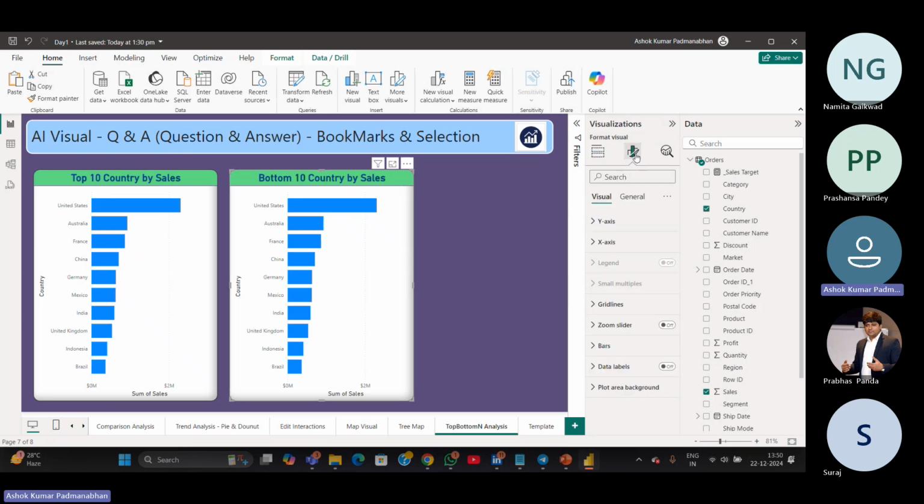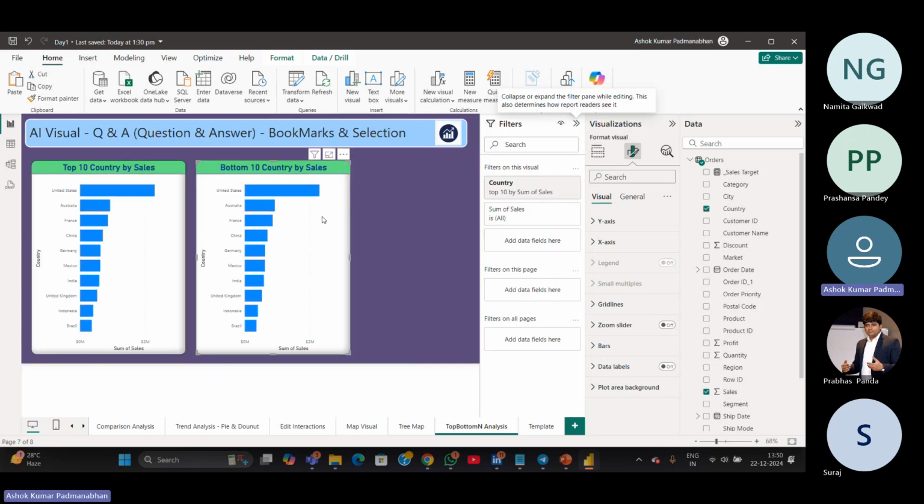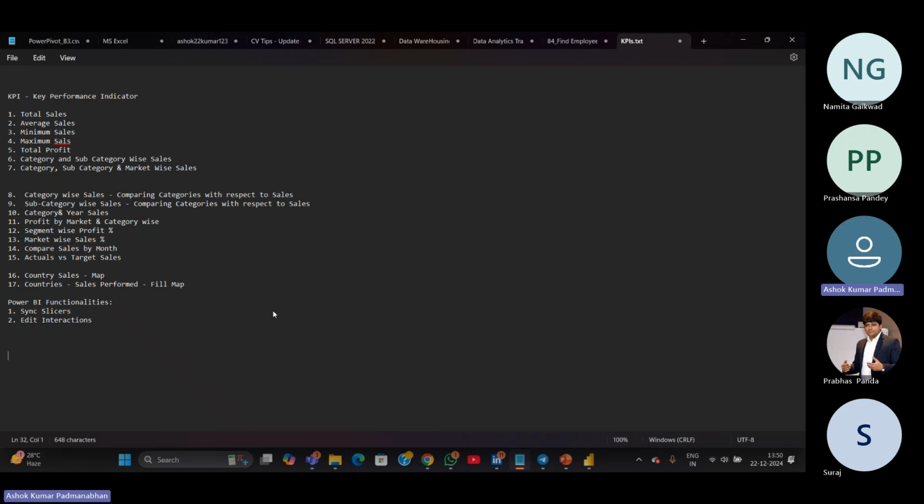We'll have to learn about the filters. Now, for example, in this sheet, there are three types of filters that can be applied. One is visual level, the second one is page level, and the third one is called report level filters. There are three types of filters basically available here: visual filter, page filter, and report filter.